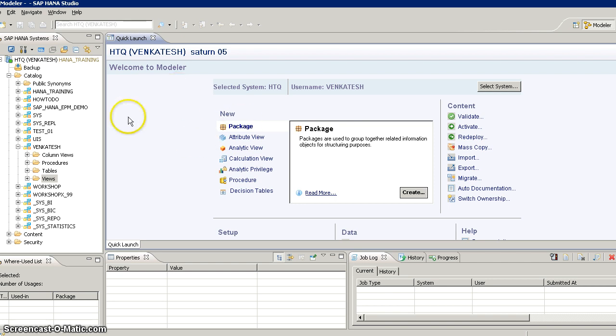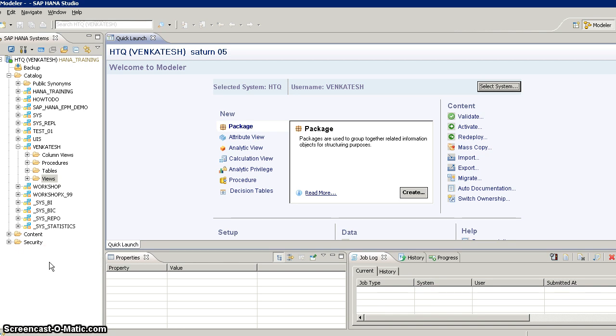Whatever we see now, this entire screen is called a perspective, and the small boxes you can see here, one on the left side, two at the bottom, and one at the left side corner, all these are called views. Based on your flexibility or requirement, if you want to add these views you can add, or if you want to remove you can simply close this, so that view will get removed from your perspective.